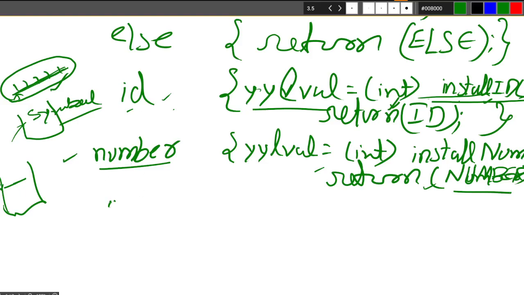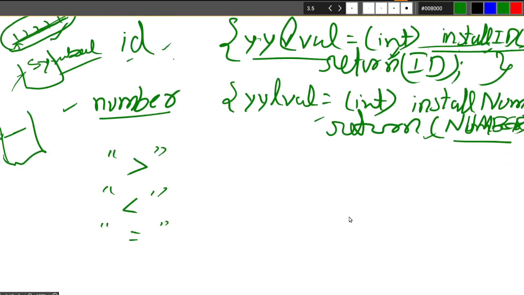Suppose you have to specify for the greater than symbol, the less than symbol, or you have to specify the equal to symbol. So you can specify. What you can do here, you can just keep LT, GT, right? For greater than, you take yylval is equal to what? GT, right? And then you will have to return.